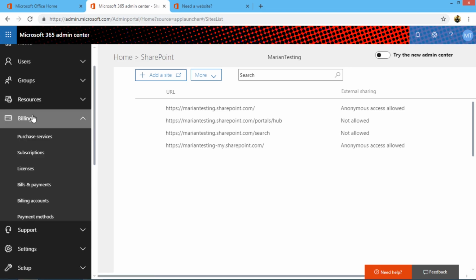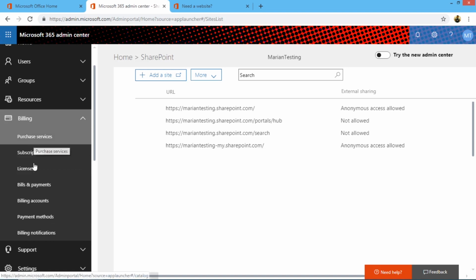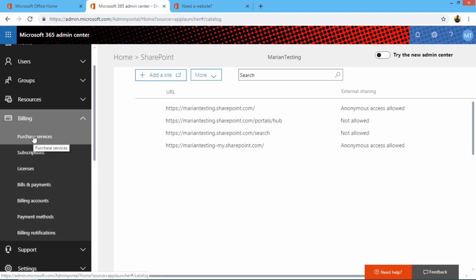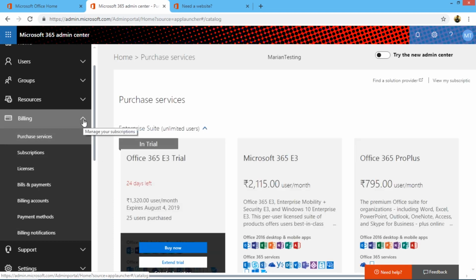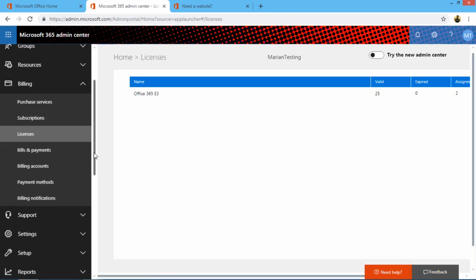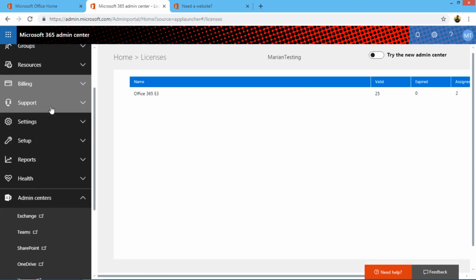All right, we have billing here: purchase services, subscriptions, licenses, bill payments, billing accounts, payment methods, billing notification, everything comes under this. Pretty much everything is self-explanatory, and whatever licenses you have will be listed here. So that's under billing.